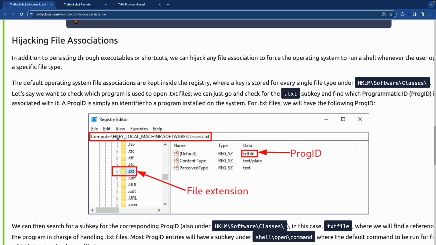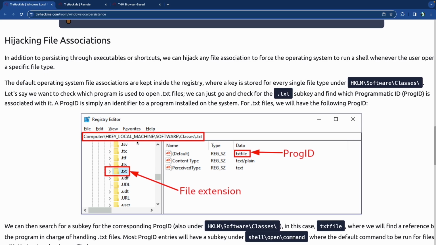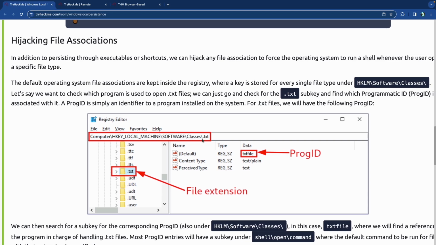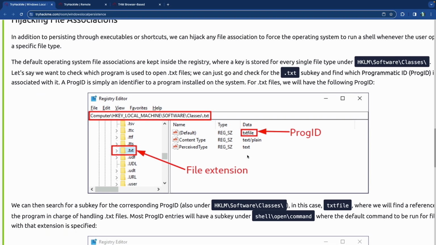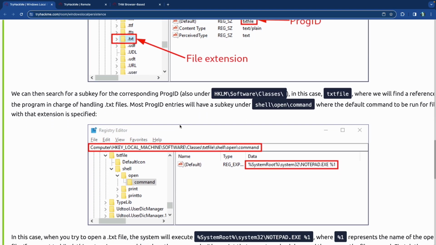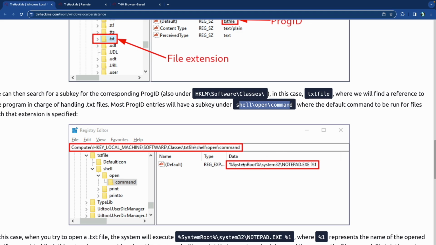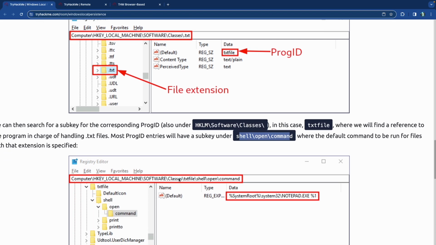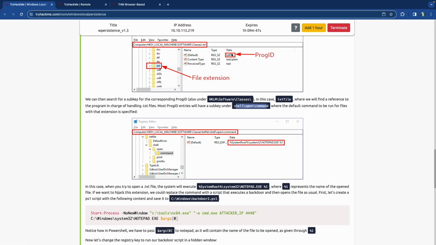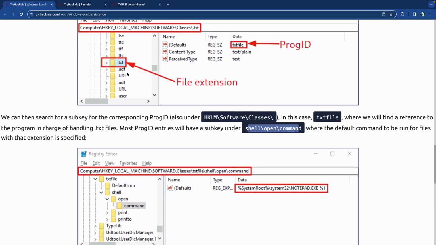And then there's file association. If we go to the same place, the registry editor, and we go to HKEY_LOCAL_MACHINE\Software\Classes\.txt, which is the program ID, we can search for a subkey also under these classes. In this case, it's the txt file, where we can find a reference to the program in charge of handling txt. Most program ID entries will have a subkey under shell\open\command, where the default command would be. So right here, we were under local machine, Software, Classes, .txt. When you go to .txt, it'll show you that the data is txtfile, so that's the program ID.